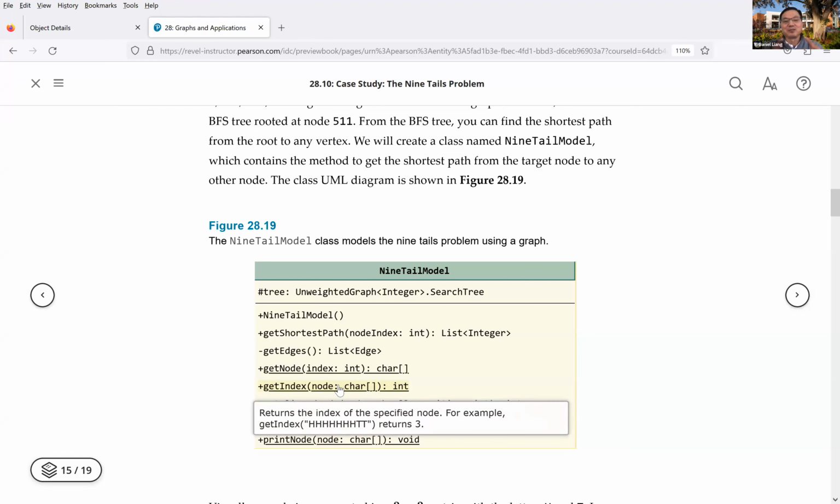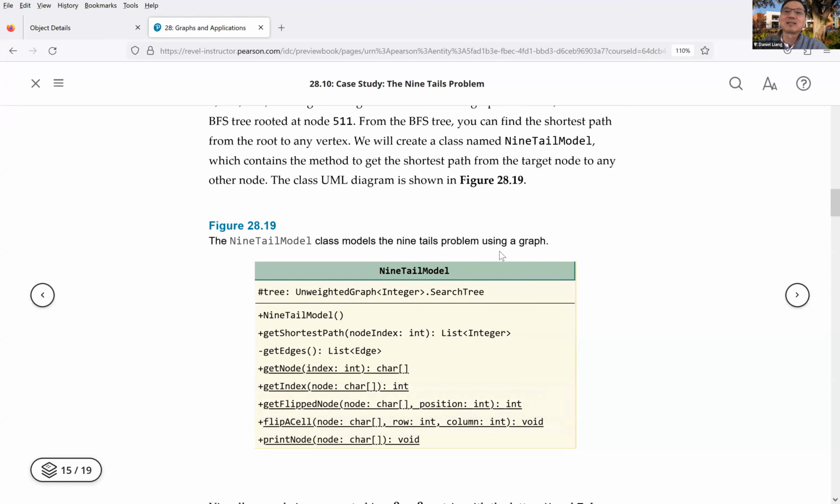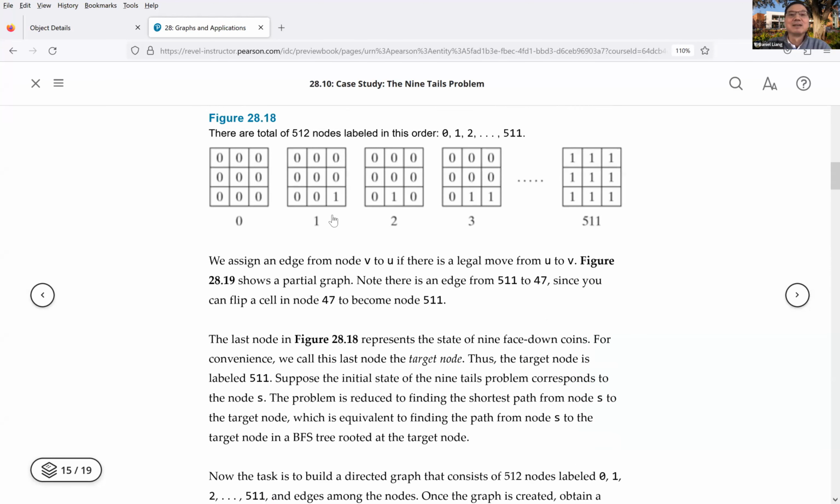So if you give me the node, this is the pattern. With 0s and 1s in this 2-dimensional grid, this is getting the index for it. That's actually getting the corresponding decimal value. This is the pattern, and this is the index 3. So 0, 1, and all the way to 511.